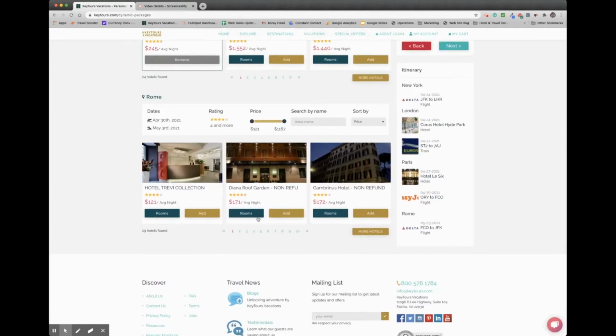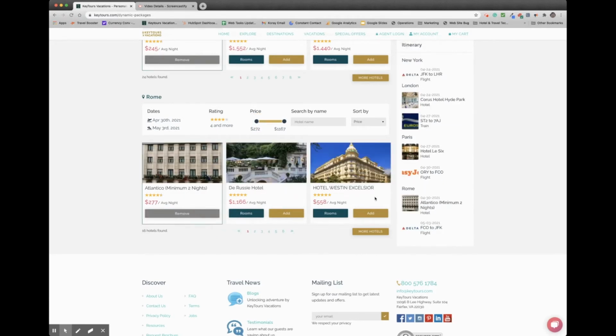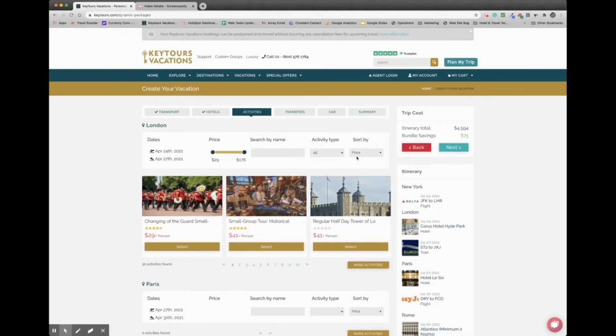If you don't select a specific room type and just click Add, the system will automatically select the lowest priced room available. If you don't need accommodations in any destination, for example, if you are staying with family or have booked an Airbnb, simply skip those and proceed to the next section.